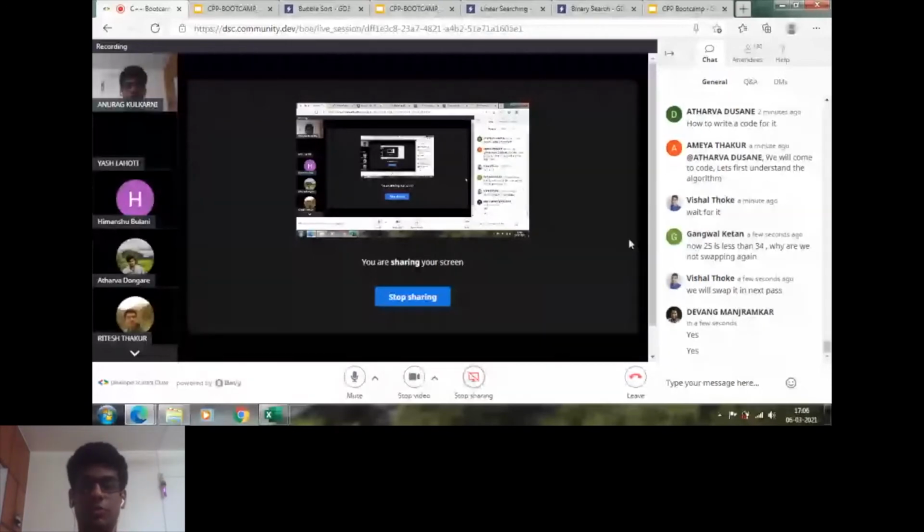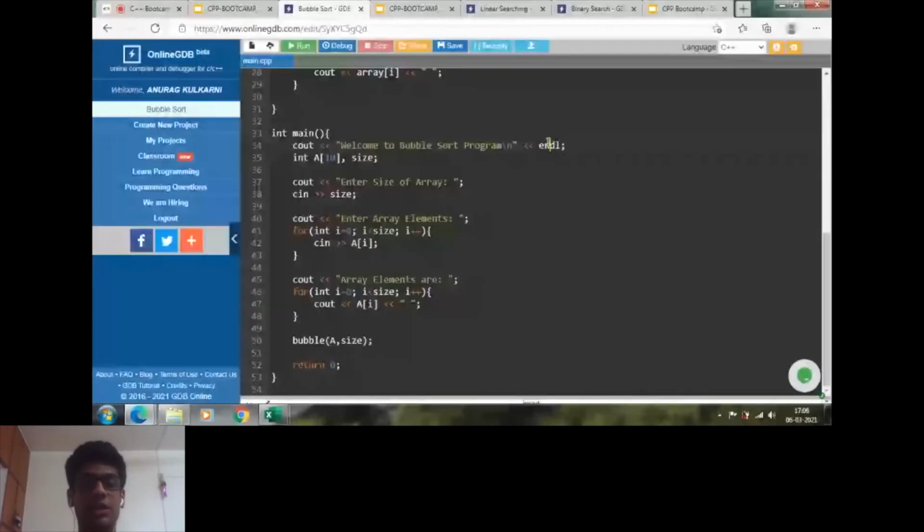So let's move on to the code. And this is our main function. First of all, we will just print out welcome to bubble sort program and end this statement. Then we will initialize an array with name A and its size. So after that, we will print enter size of array and take input from the user. What should be the size of the array in this line.